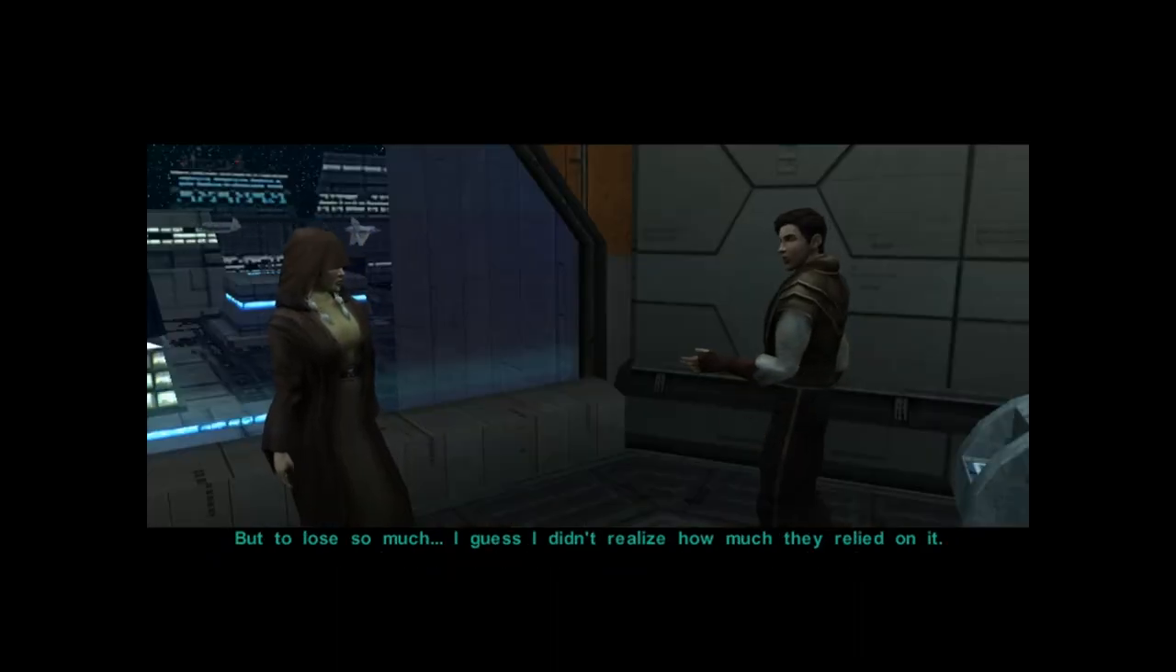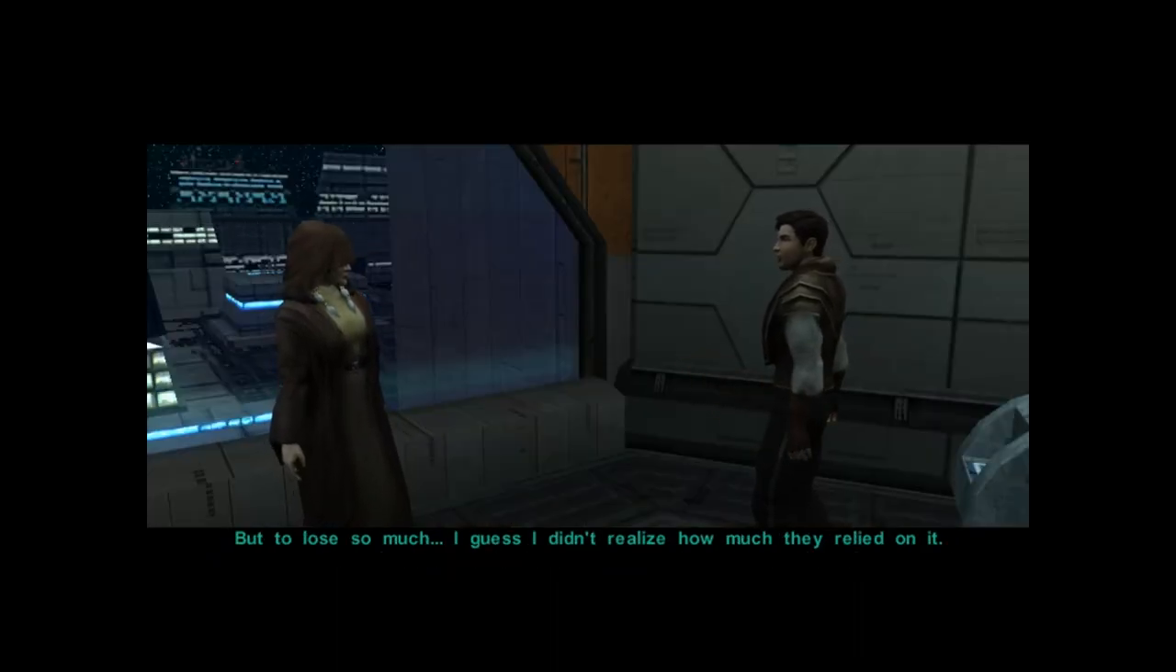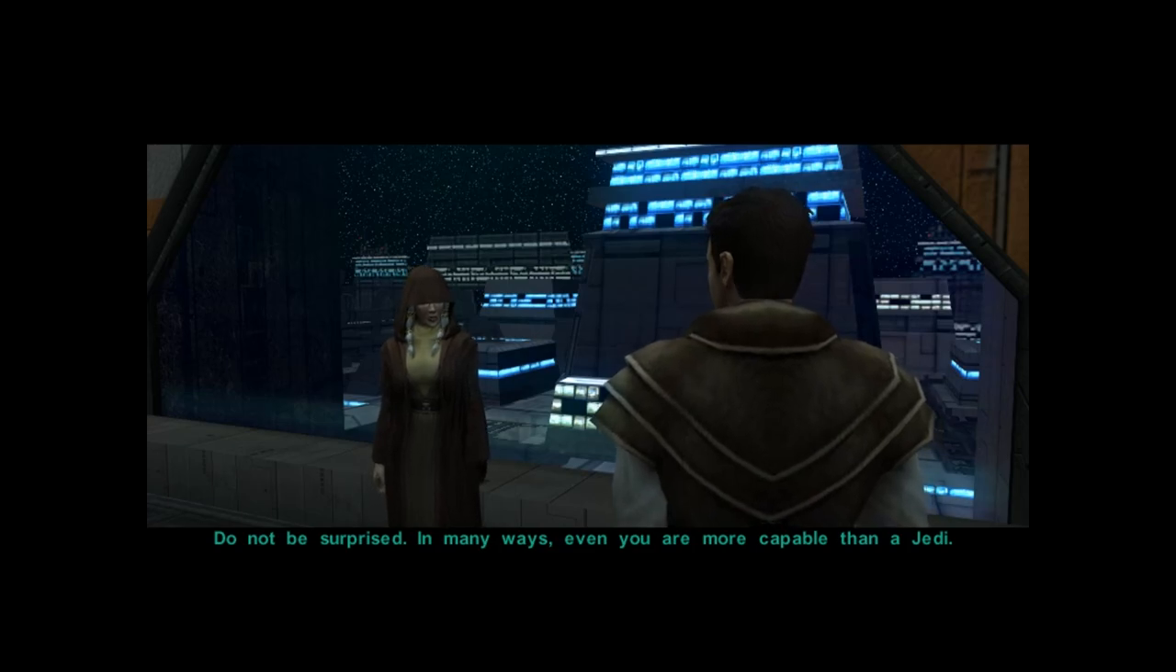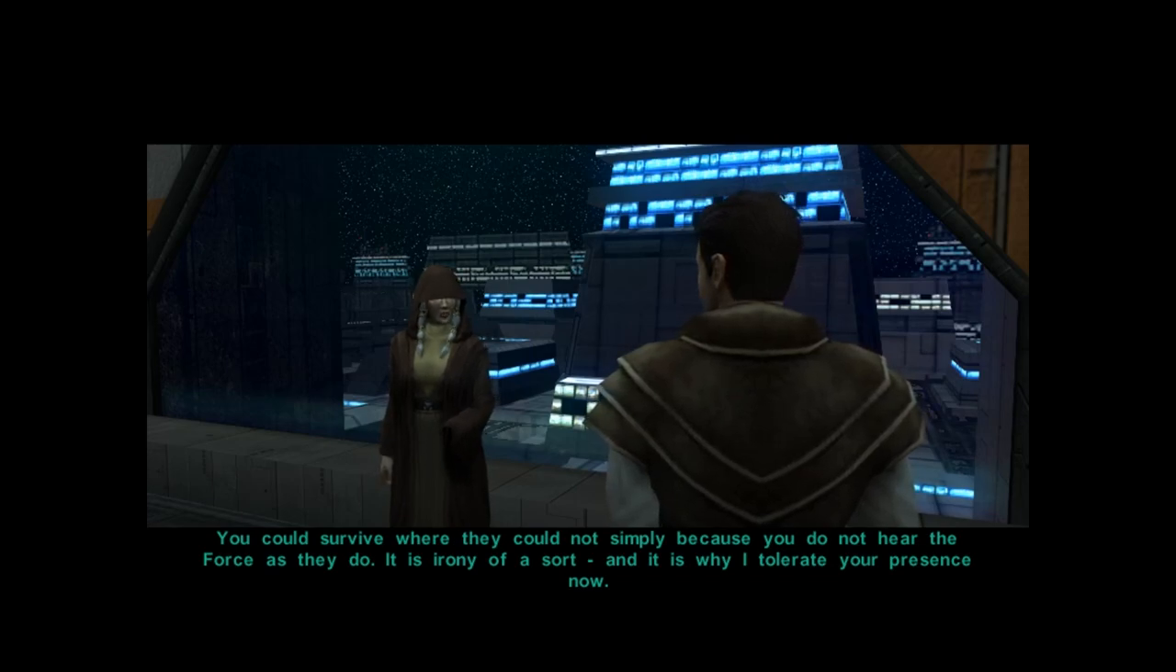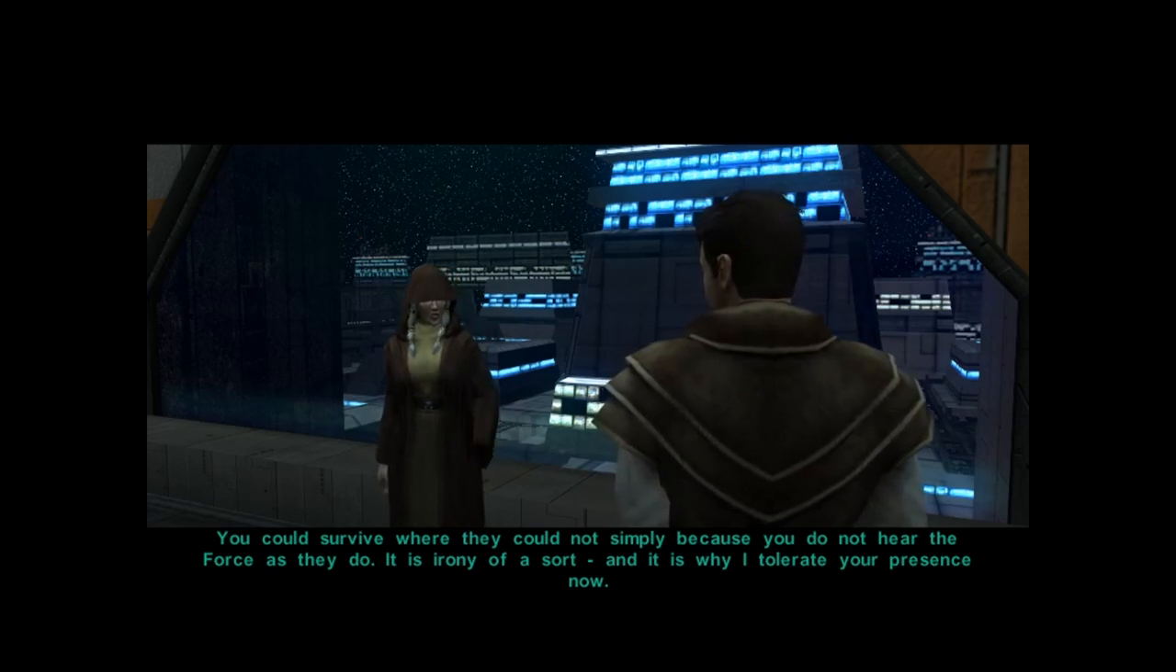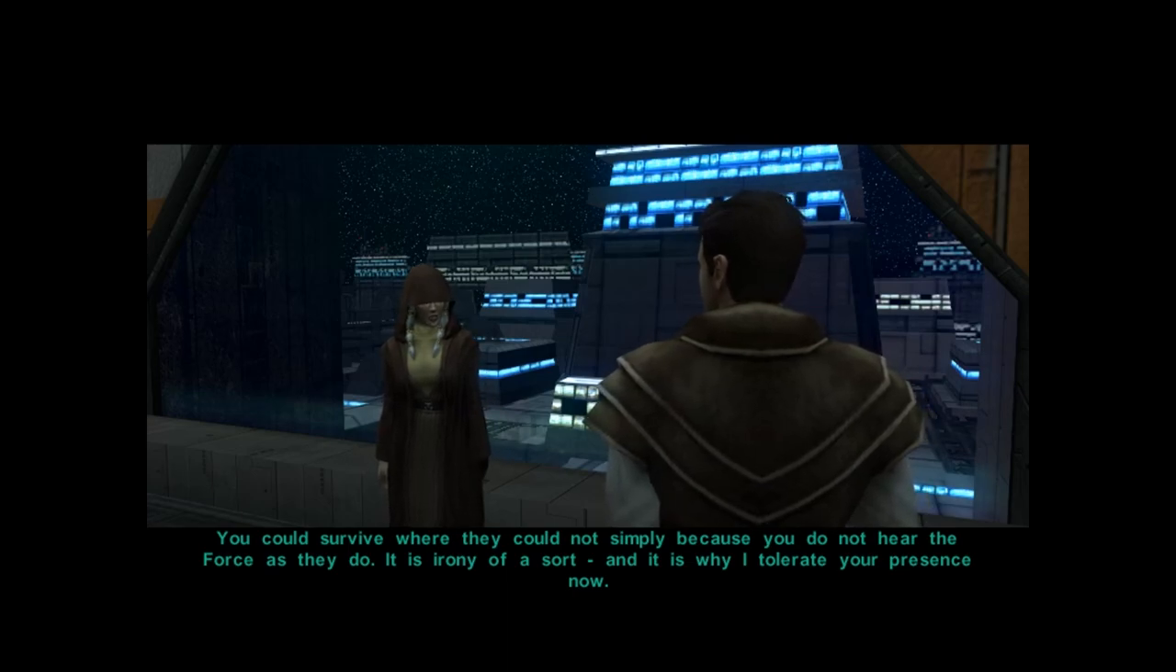But to lose so much. I guess I didn't realize how much they relied on it. Do not be surprised. In many ways, even you are more capable than a Jedi. You could survive where they could not simply because you do not hear the Force as they do. It is irony of a sort, and it is why I tolerate your presence now.